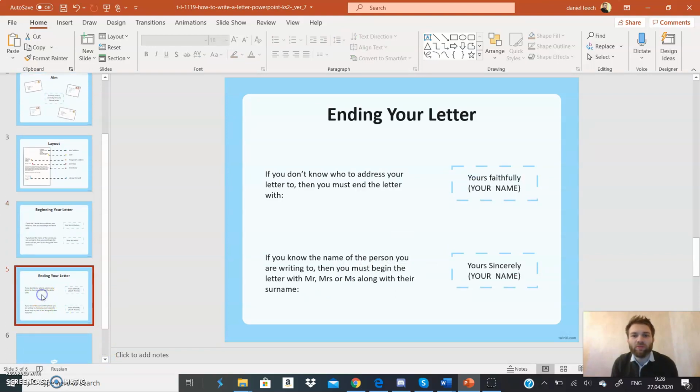And at the end, again, it depends on if you know the name of the person or not. So if you do not know the name of the person you are writing to, you put yours faithfully. And if you do know the name, so if you've written a name when you're writing to Mr. Leach, for example, you need to put yours sincerely. So it's really important that we remember correctly the right ending and beginning of the letters.